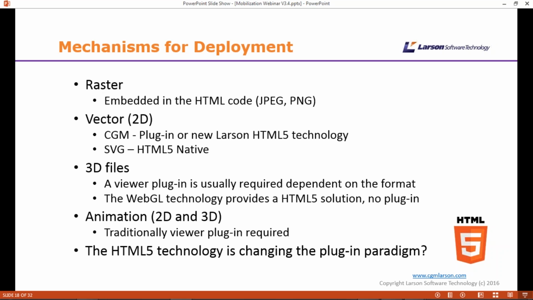Formerly, for CGM you needed a plugin. With Larson, they have a new HTML5 technology, which we'll briefly look at later. With SVG, we'll also look at that. You have an HTML5 native format that you could use as well. So there are different formats you could use to deliver vector in an electronic environment.